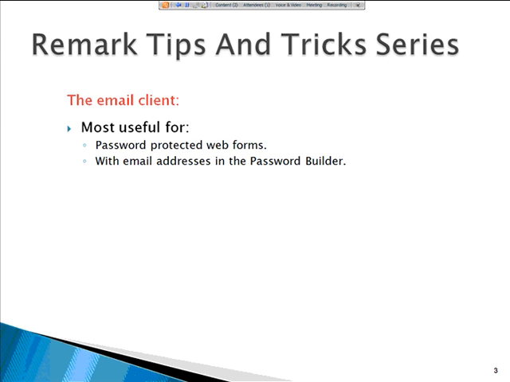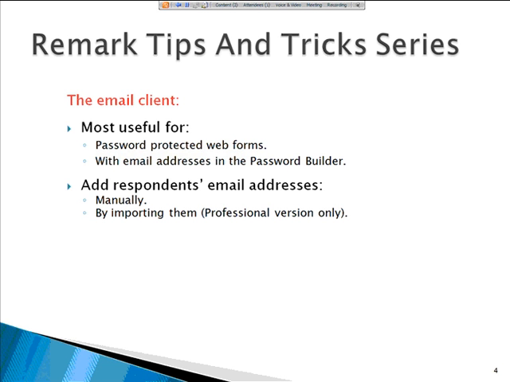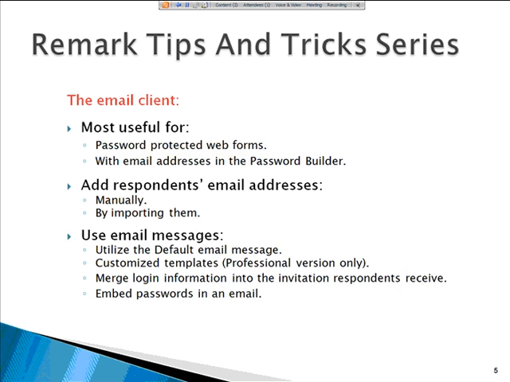The email client is most useful for password-protected web forms with email addresses in the password builder. The software's built-in email client will actually have your addresses automatically included if they're in the password builder. If there are no email addresses in the password builder, you can add respondent email addresses manually by pasting them in, typing them in, or importing them.